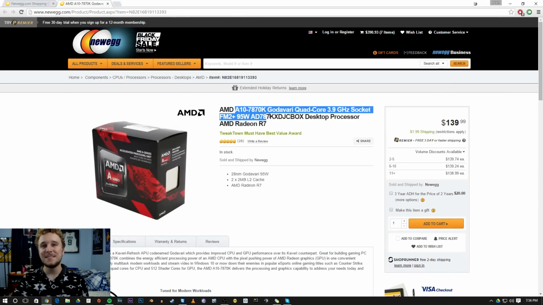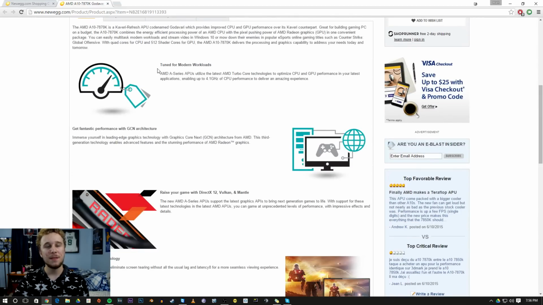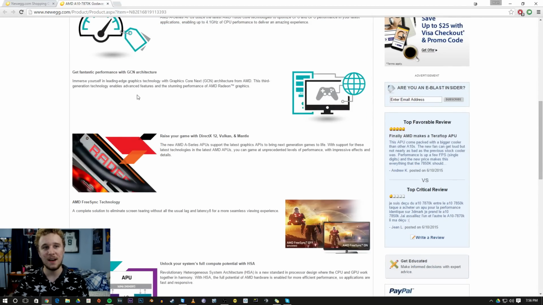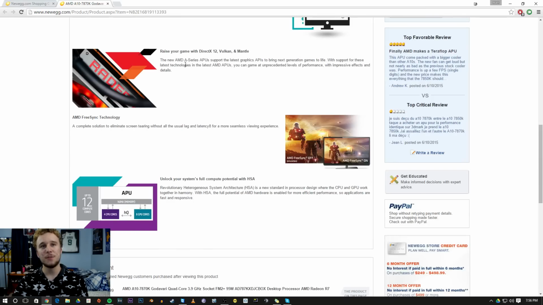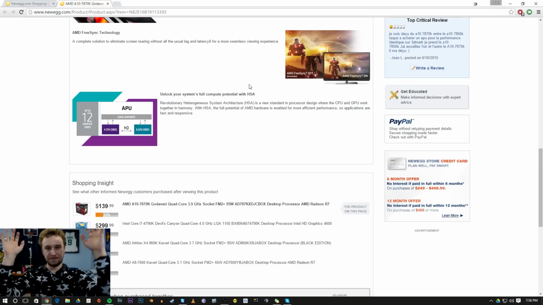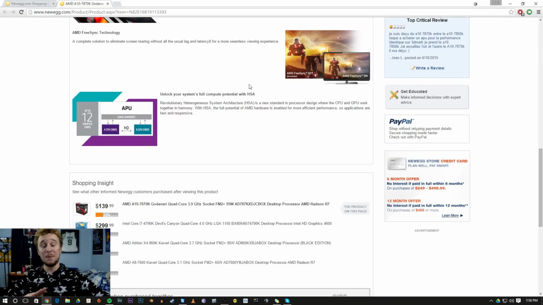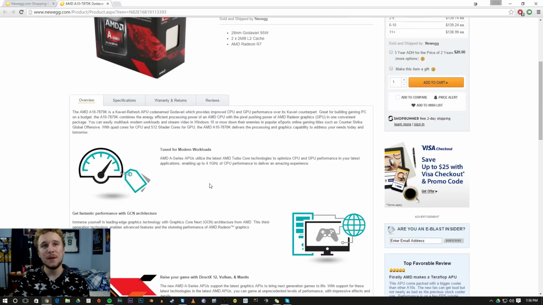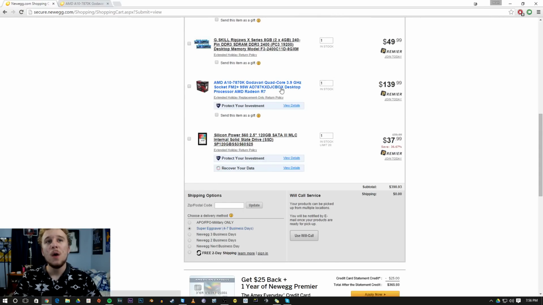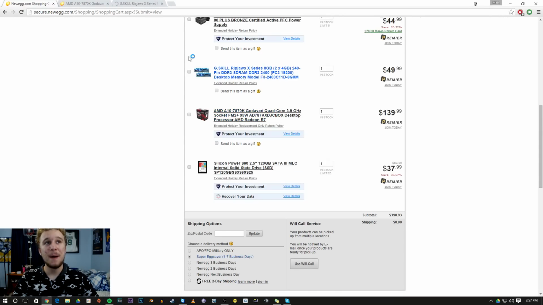So the A10-7870K comes with modern workload tuning. It boosts up to 4.1 gigahertz. It comes with DirectX 12 support, Vulkan and Mantle support. It comes with FreeSync. And overall, this is a very exciting APU to have. It comes with all the bells and whistles that you need for a very powerful workhorse of a CPU.